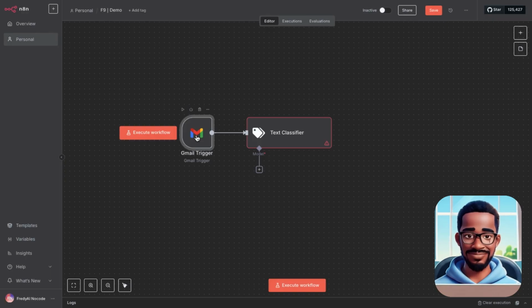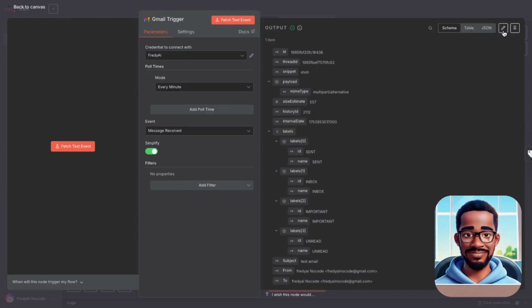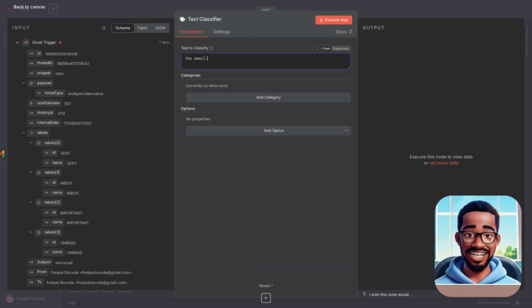Since we don't have any data yet, I'm going to quickly create some demo data. Now let's go back and execute the node so we can see the data. Let's pin it. Inside the text classifier, we need to configure it by defining the subject and the body of the email.